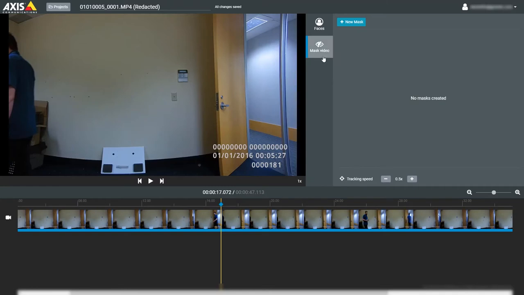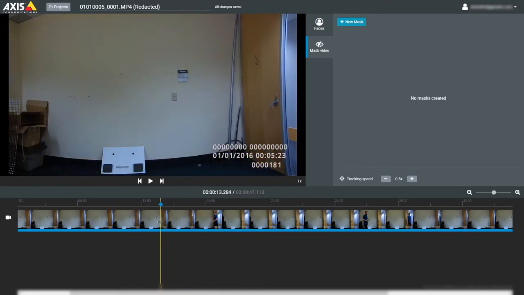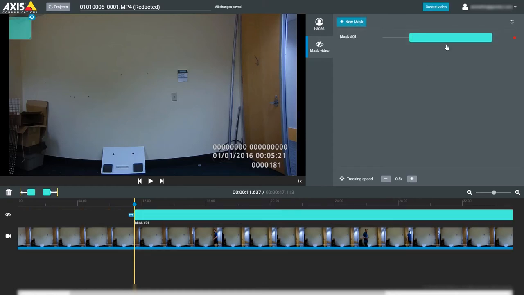To manually redact a video clip, first, click on the Mask Video tab in the editor. In the masking pane next to the tab, click on the New Mask button to create a new mask layer in the mask list and in the timeline.